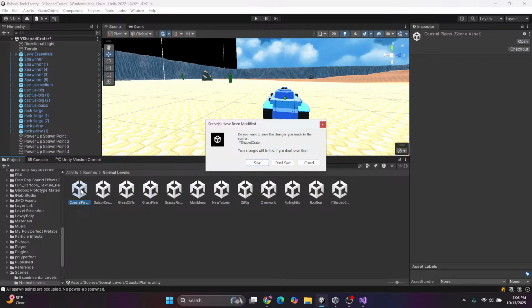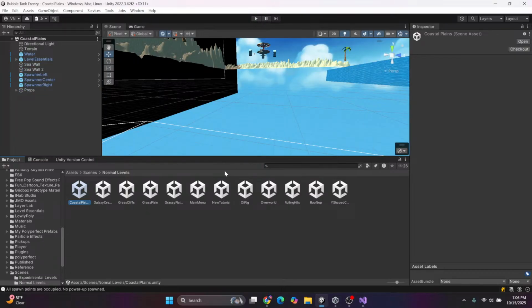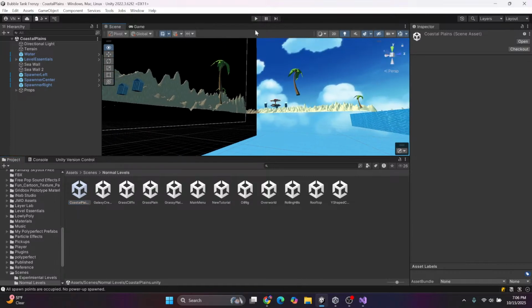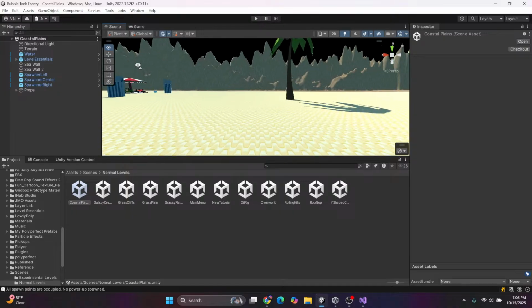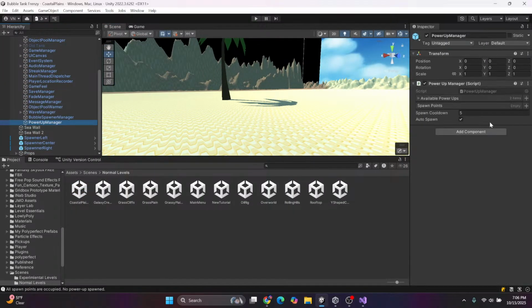Alright, so coastal plains is next. I don't know why we're spawning on the ground. It's like Mass Effect Andromeda all over again. Okay, so level essentials. We're gonna go to Power Up Manager.